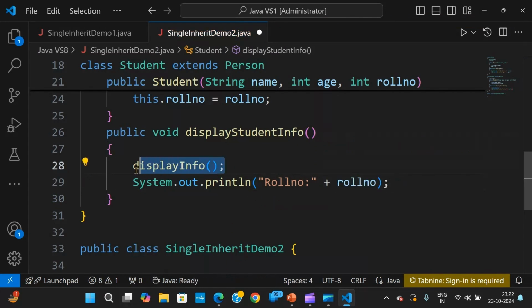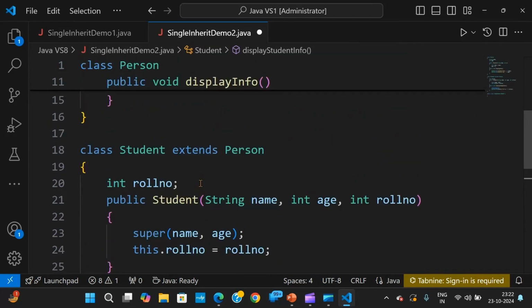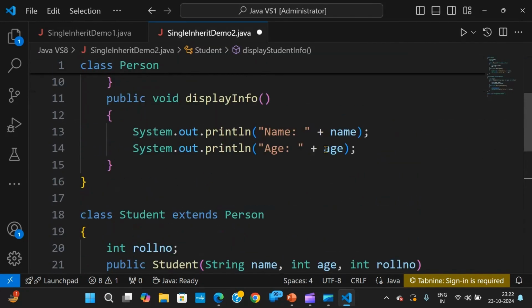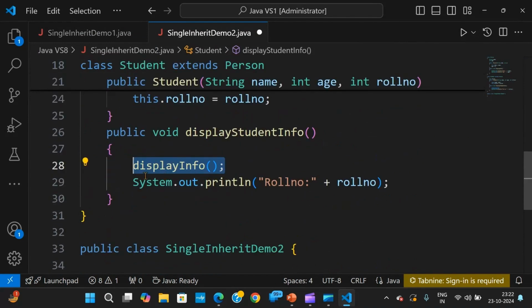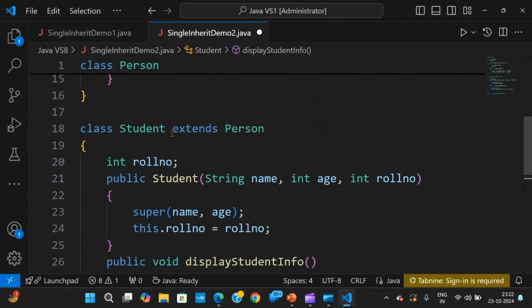Here when you call this displayInfo, you go to the superclass and print the name and age, then come back and print the roll number of the student, because the roll number is the subclass instance variable. So I need to write it externally. When you call this, name and age are displayed followed by the roll number. This is the subclass, and here you can observe the extends keyword for inheritance. Person is the superclass and Student is the subclass.